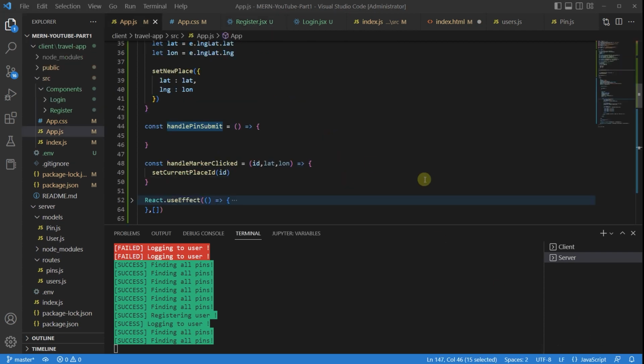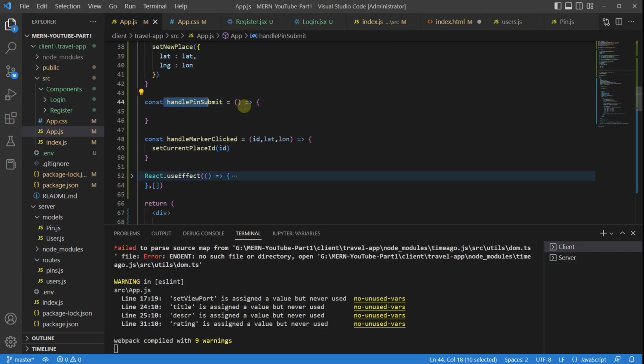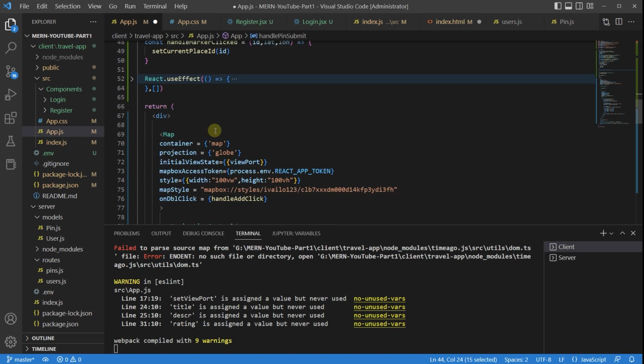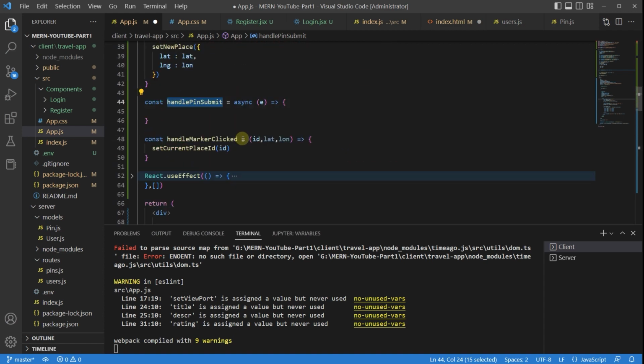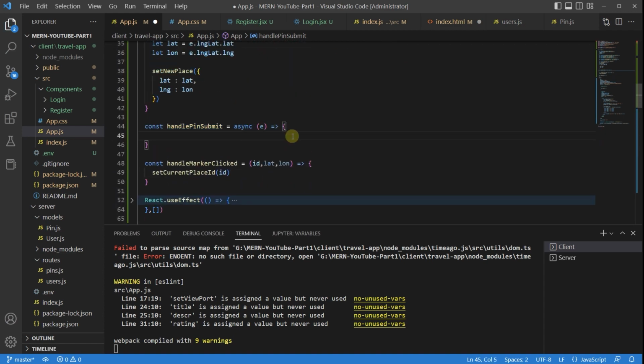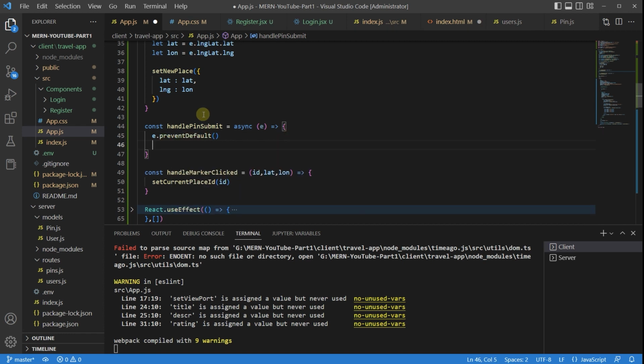Now I'm in the adding pins over here in the client, and handle pin submit is pretty much not doing anything. So this is what we're going to be doing. Alrighty then. Well, the first thing we need to do is to say that this is going to be async with e because it's coming from a form. So this is something we need to do. And I'm going to say e.preventDefault because I do not want to reload my page.